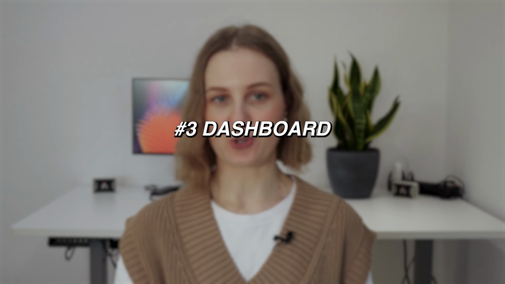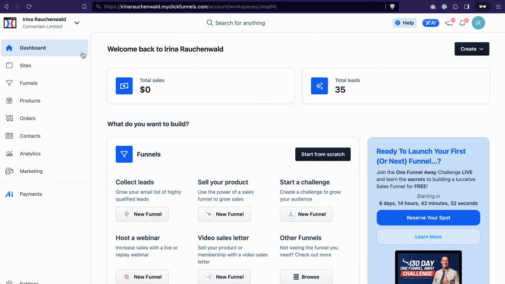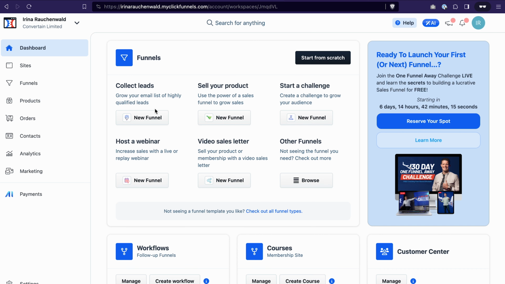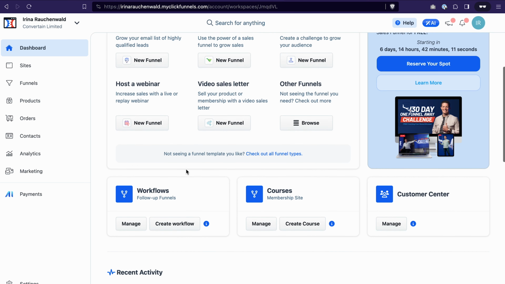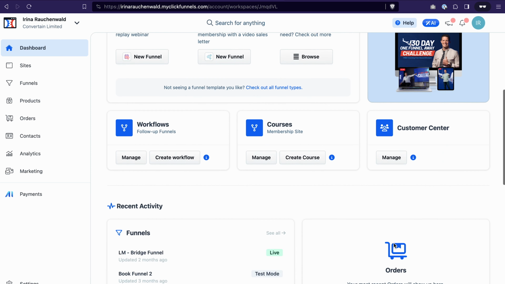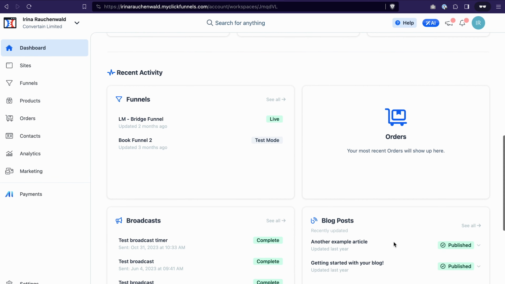First, we have the dashboard. Clickfunnels 2.0 has a clear navigation on the left and, in my opinion, a cleaner user experience, and you can see and access different sections already with one click. They also have shortcuts here. For example, if you want to build a lead funnel, you can just start from here, from the dashboard. Same goes for the workflows, courses, and customer center. And you can also have a quick overview of the recent activity on your account.